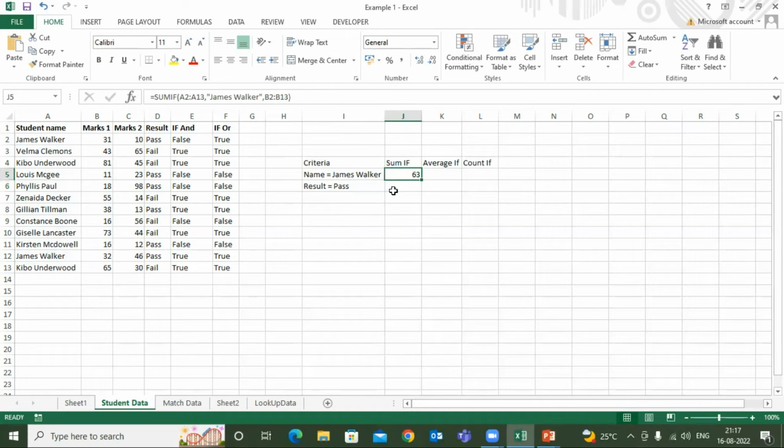Now let's look into some of the formulas. I mean to say, some second example. Assume that we need to identify the result as pass where we need to sum marks 2 values.